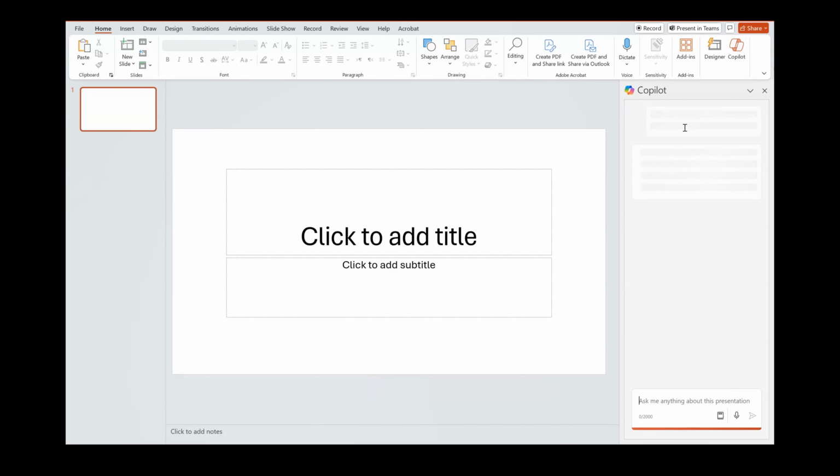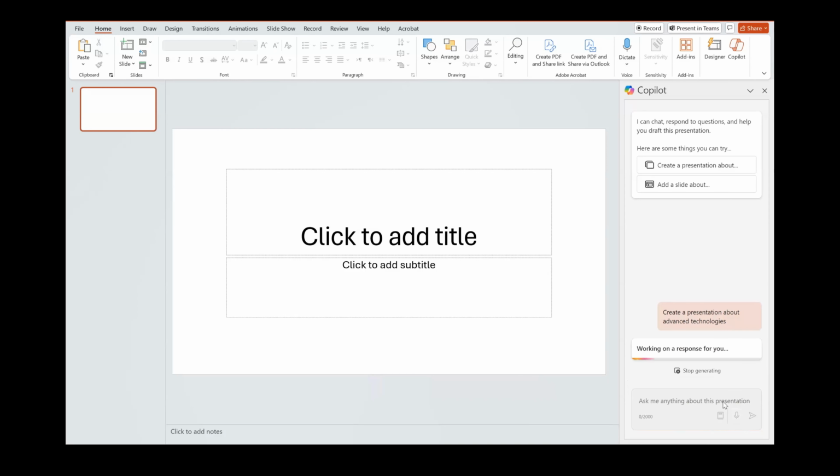After that, input your query into Copilot, such as create a presentation about advanced technologies. Copilot will take around 30 seconds to fetch the data. However, this time frame may vary depending on your internet speed.